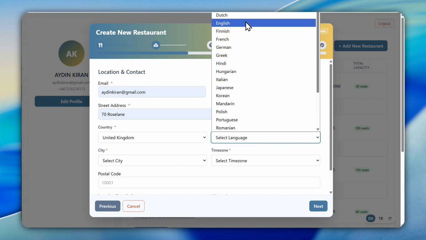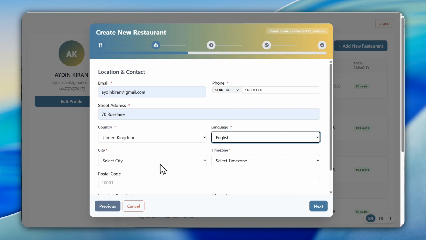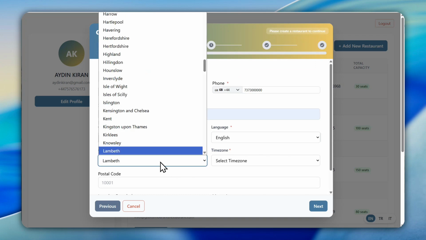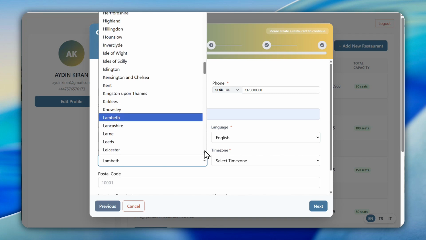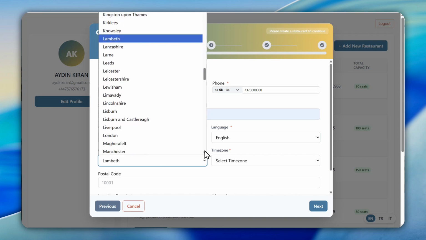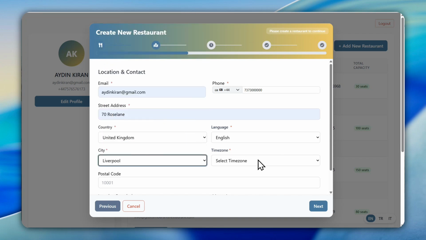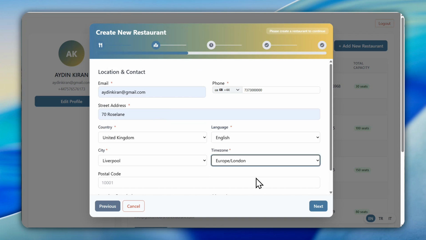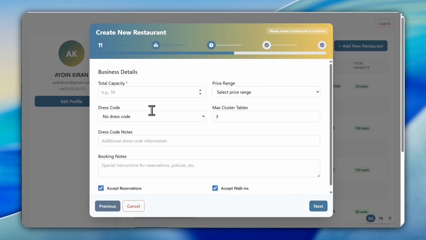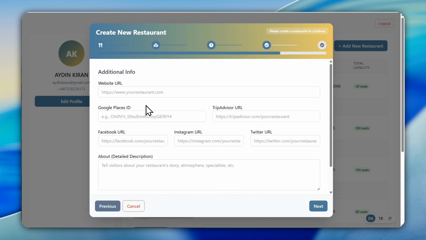In business details, add the total capacity. Select a price range if required, set the maximum cluster tables, and confirm whether the restaurant accepts reservations and walk-ins. You can also add a dress code and booking notes if needed. In additional info, you can add the restaurant website, Google Places ID, TripAdvisor link, social media links, and a detailed description. These fields help build a stronger public profile for your restaurant.